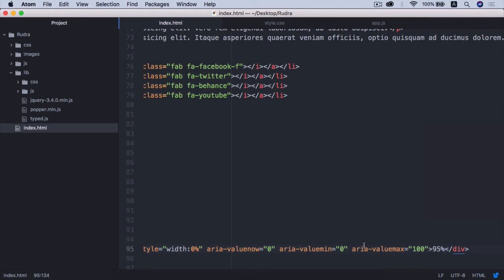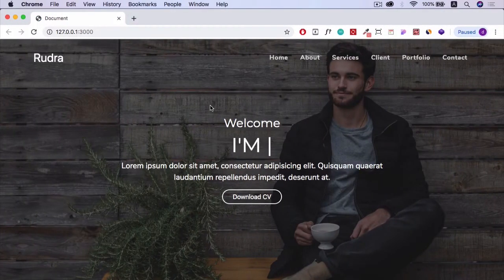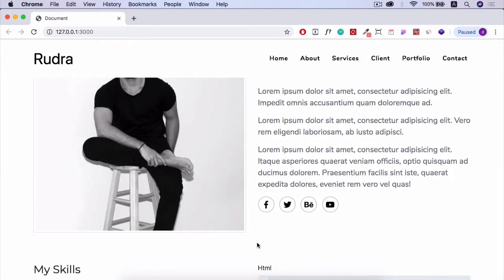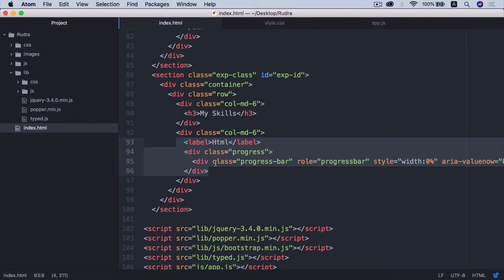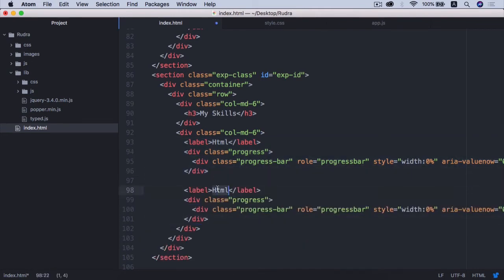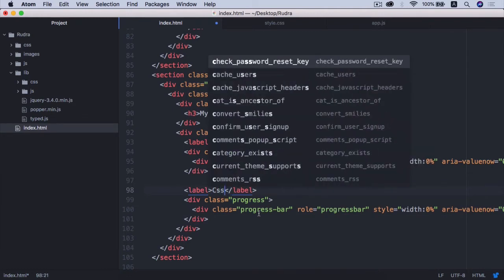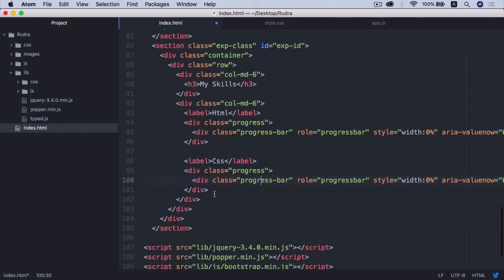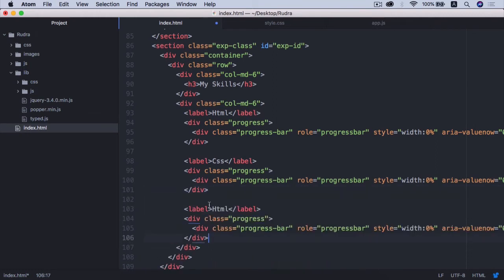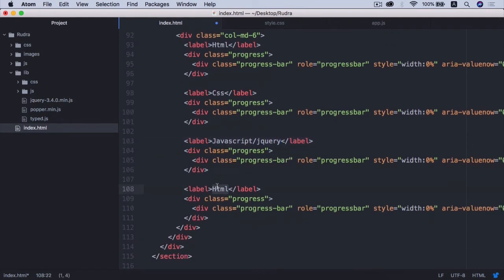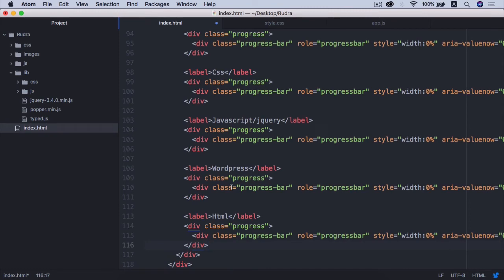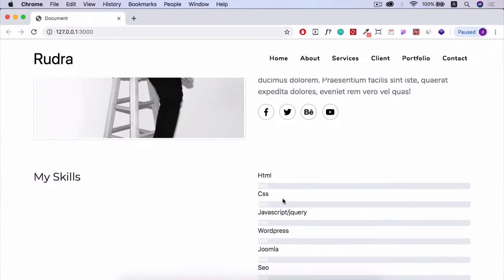So let's save this and take a look at our page. So here we have the progress bar. Now first let's add all the progress bars. So I'm going to copy it and paste it a few times. Now let's see. So these are the progress bars that we have added.